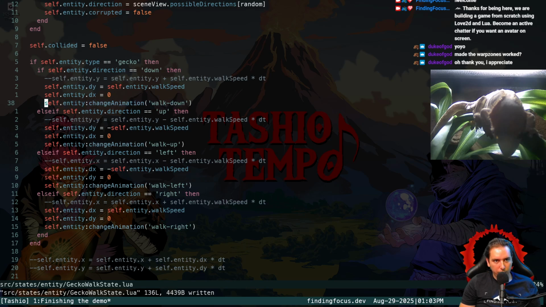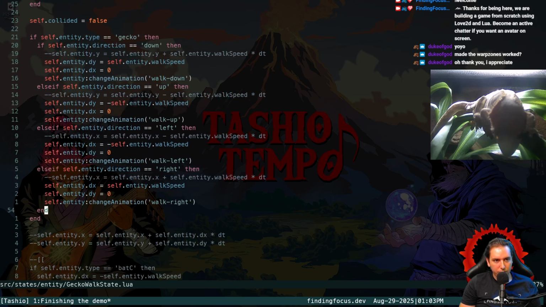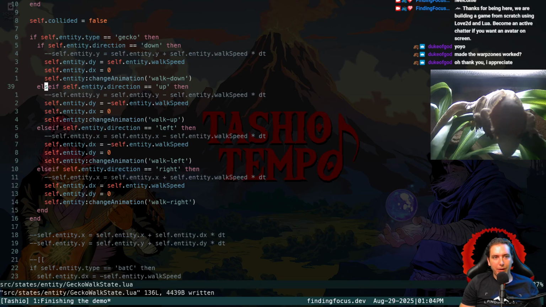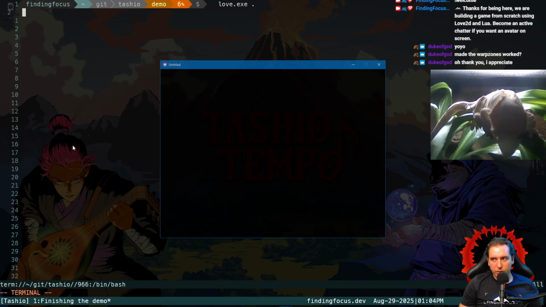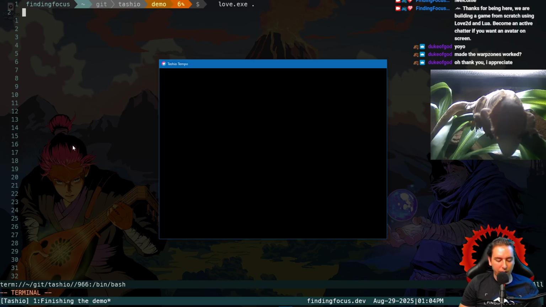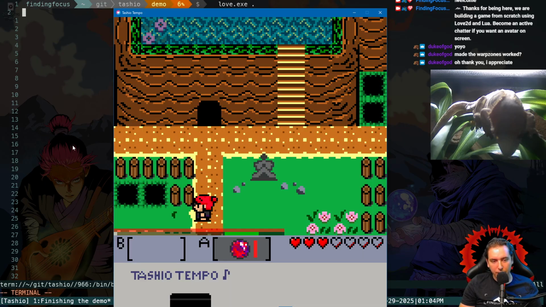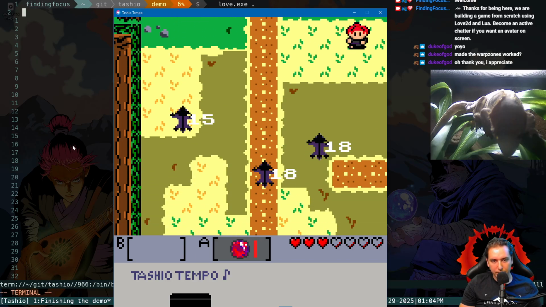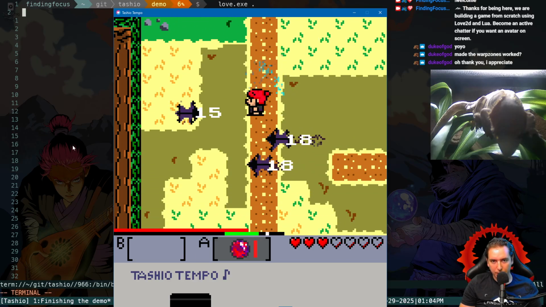Okay, so now we just have our walk speed, but now we actually put our walk speed into the dx. So now the dx should be handled by the entity class. So we do give a specific velocity depending on the direction. So it shouldn't affect how we cleanse the geckos. That should work fine. They should just now walk off screen once they get cleansed, and that should be it.